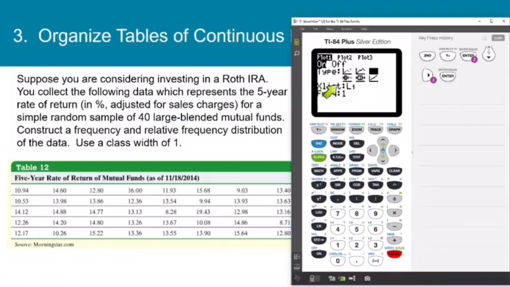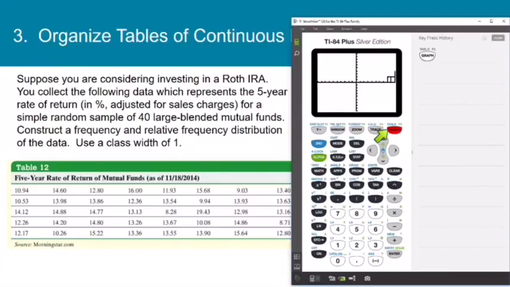Okay, now X list should be list 1 or wherever you have your data stored. When I have just a list of numbers like this, I always put it in list 1 because that's the default setting of the calculator, and frequency should be set to 1. Now with all of that set, let's go ahead and press graph right here.